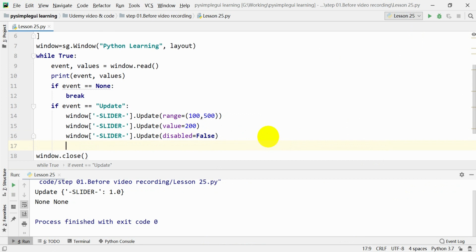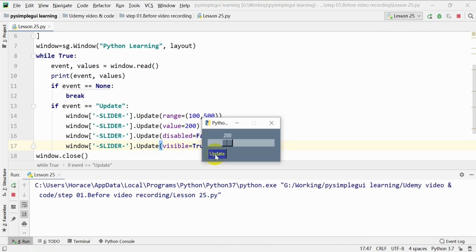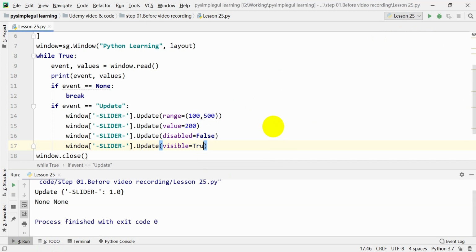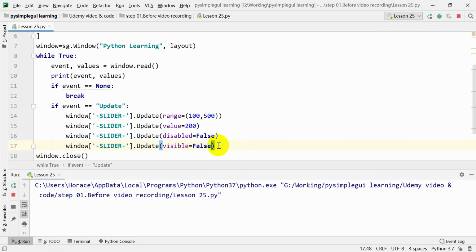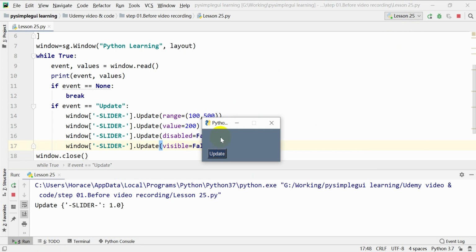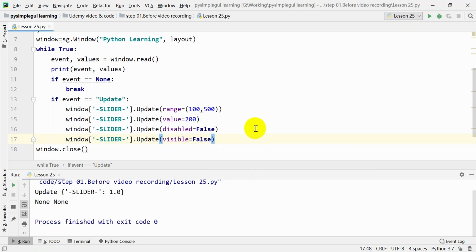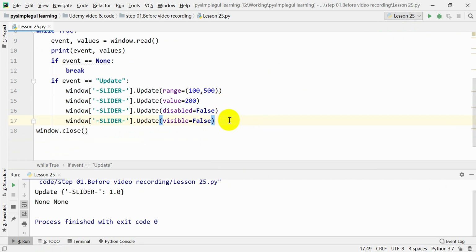Okay, and last one is the visible. Visible is also a boolean. If this is true, then after we update this, we are able to still see this slider element. But if this is false, then it is hidden. We press update, and this whole element disappears. Alright, so that's the updating section.